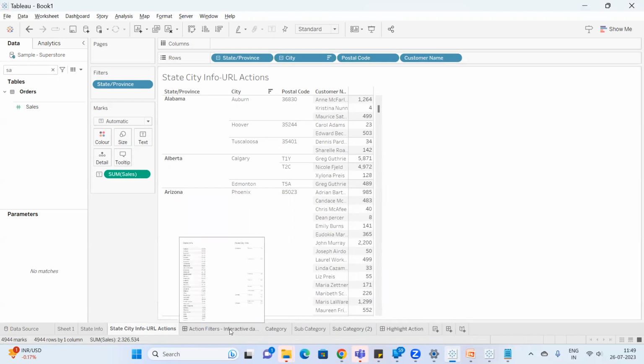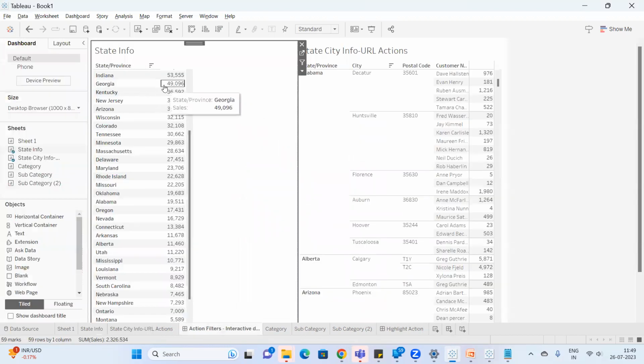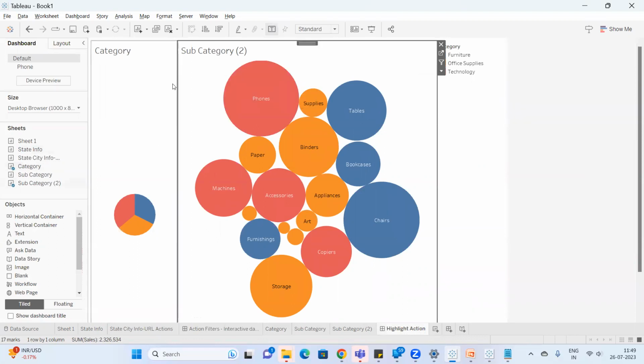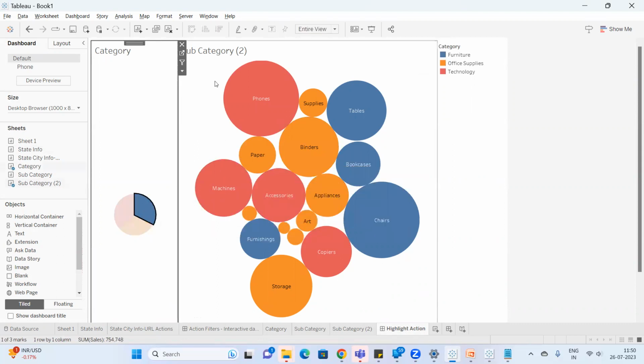So we have discussed three types of action filters. One is filter actions, where you can apply the filters. It is similar to what we have seen in the filters. If you want to select specific data, let's say the Colorado information, you click on that and you can see the data. Highlight action is to highlight the categories. This is category and this is subcategory. If you click on furniture, you can see the furniture related subcategories getting highlighted.